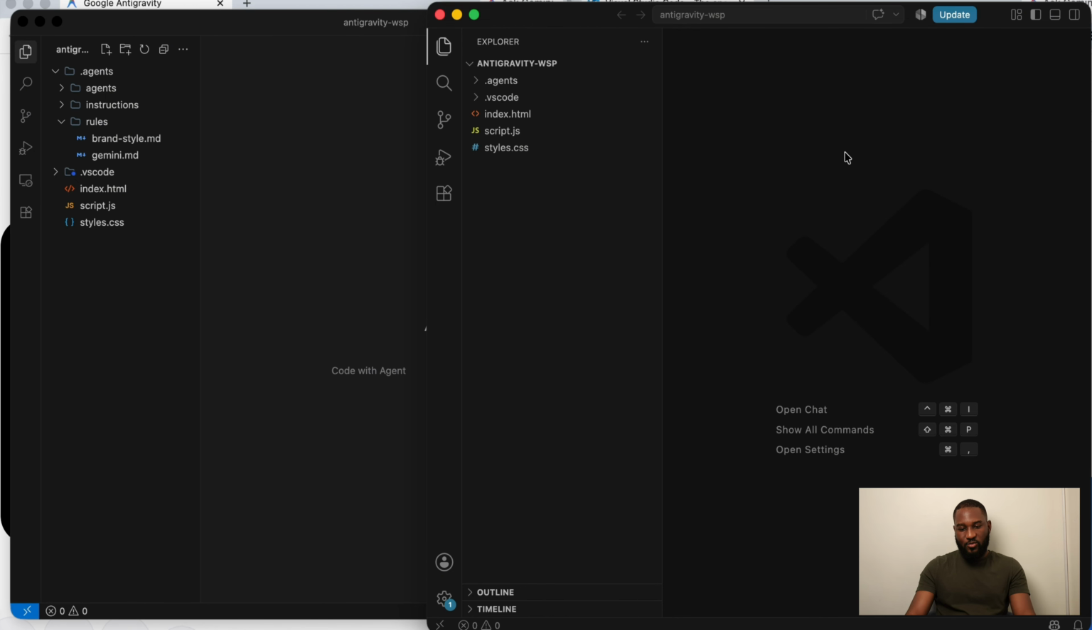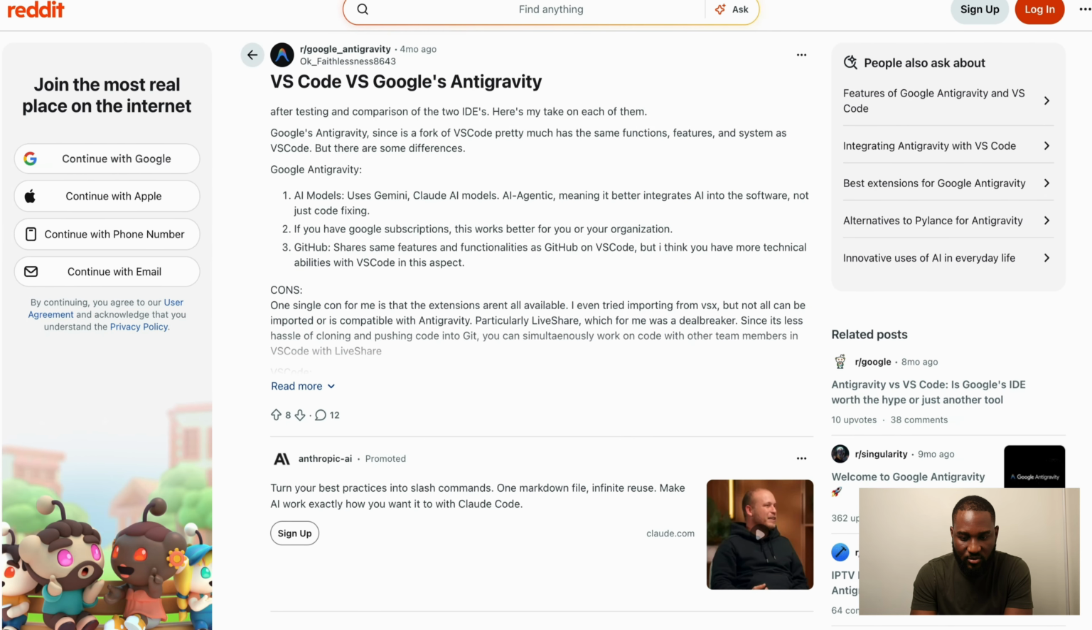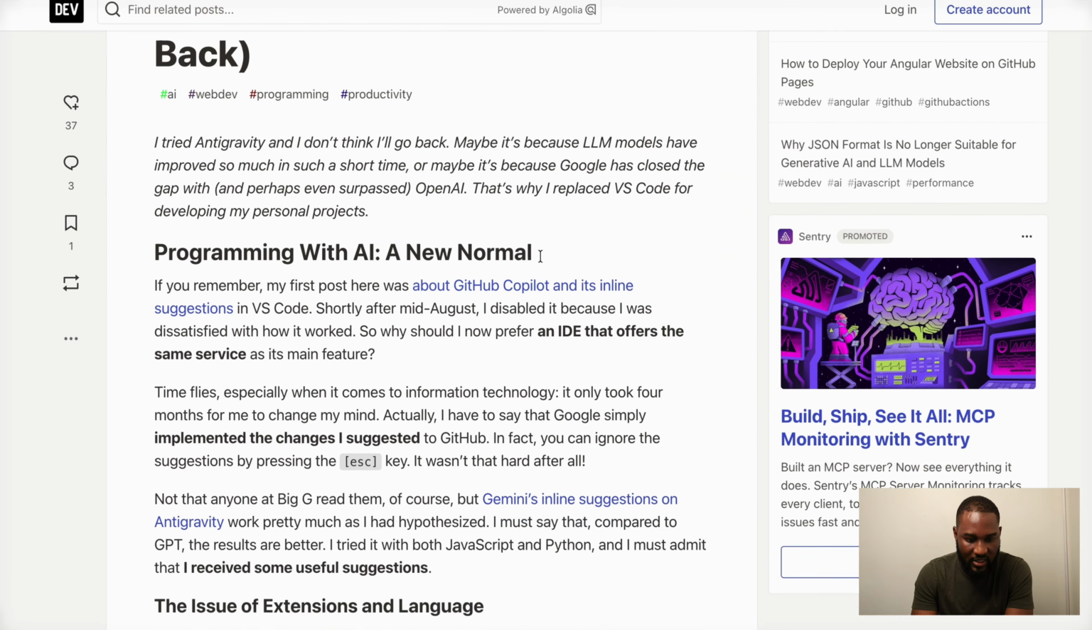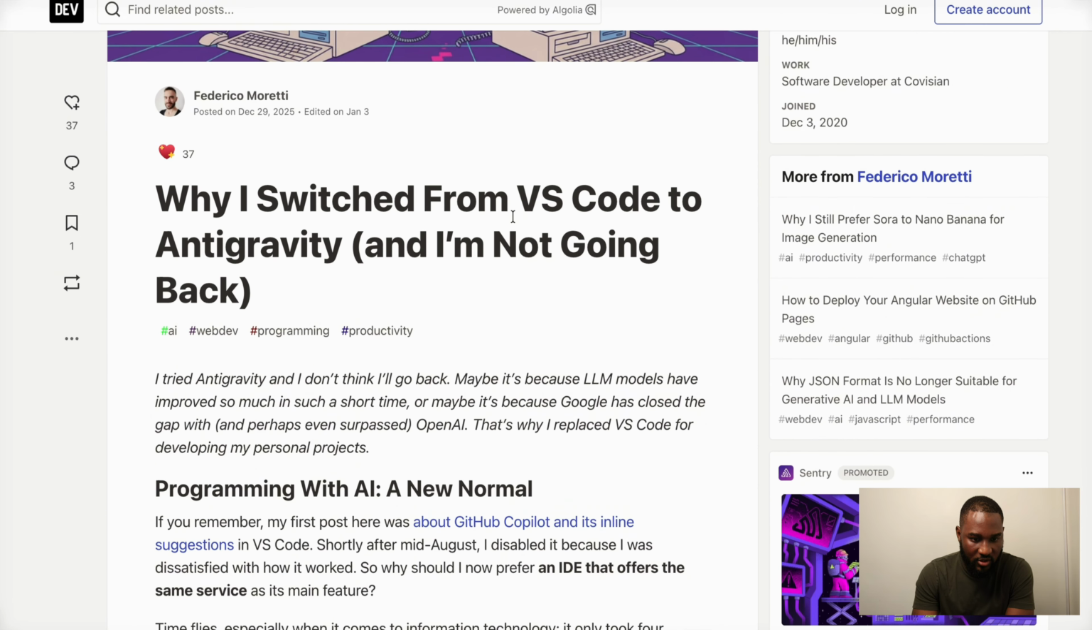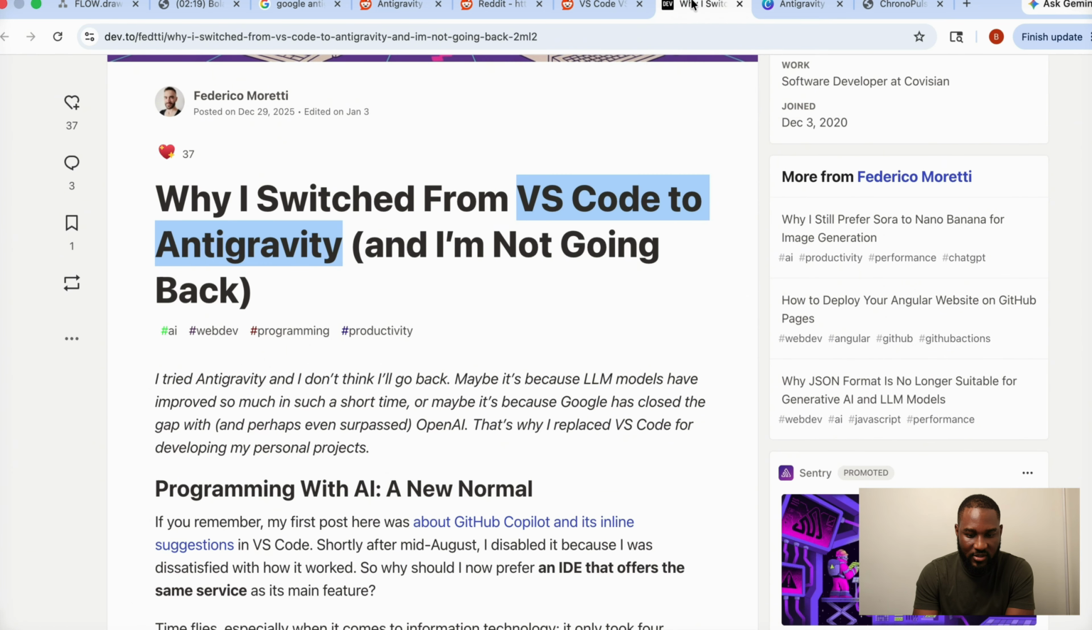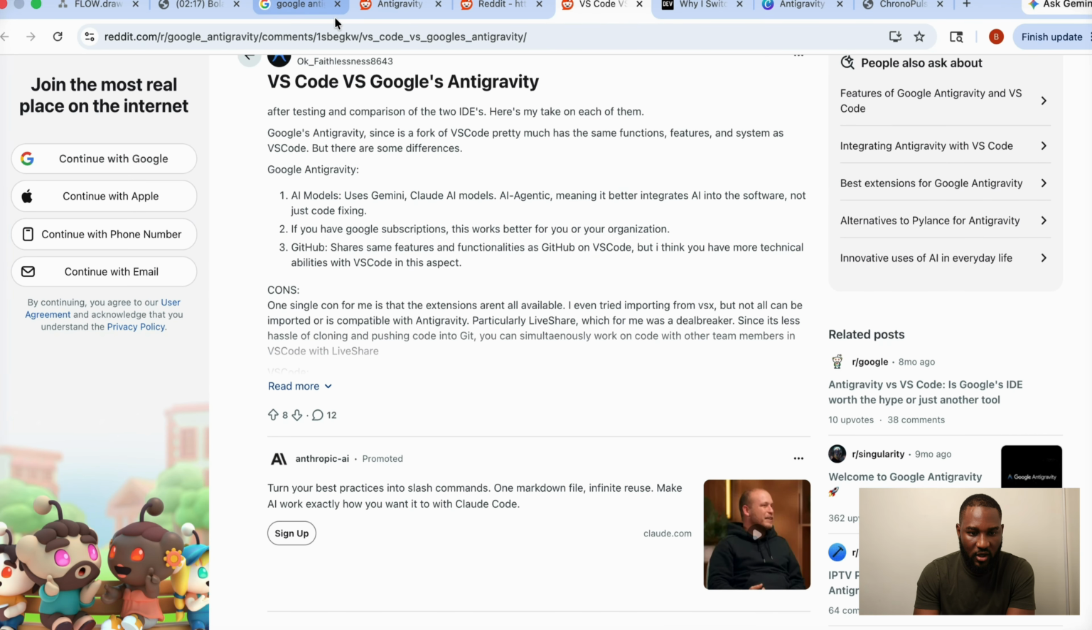But in this case, most developers might want to go for VS Code, but new folks are actually joining the train. They might be going for Antigravity. So it seems Antigravity is getting some traction on the internet, and there are also a couple of blog posts regarding that that I found, which is this here, where the person is switching from VS Code to Antigravity and is not going back. Interesting. So I'll also be setting up my Antigravity rules as well.